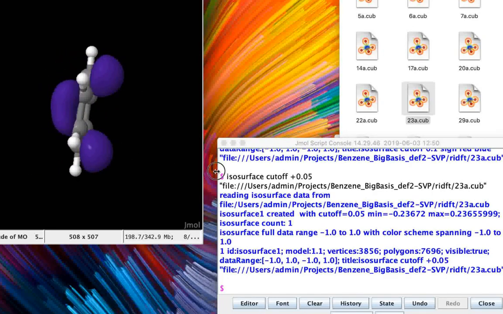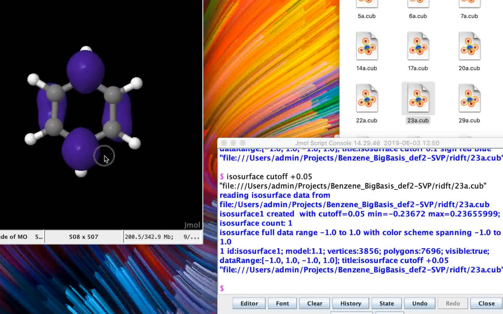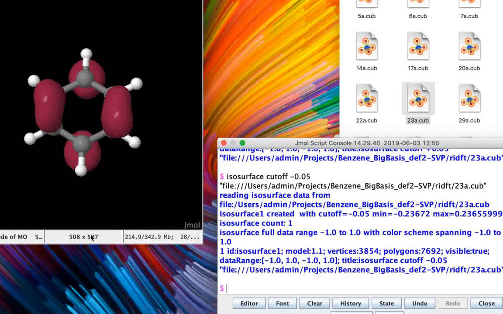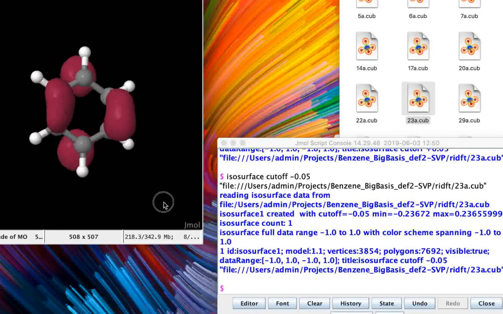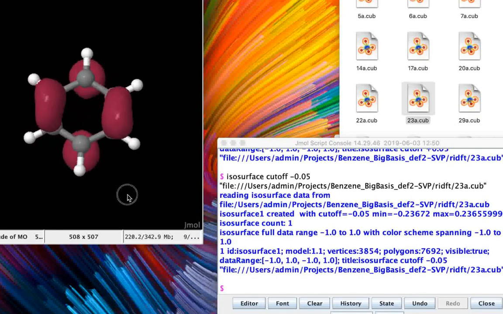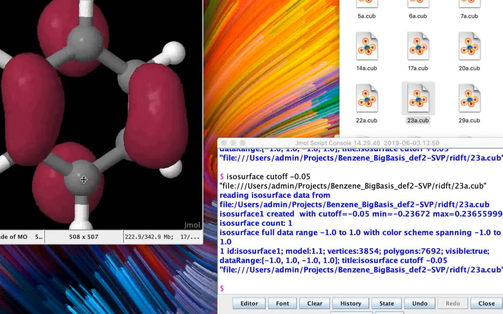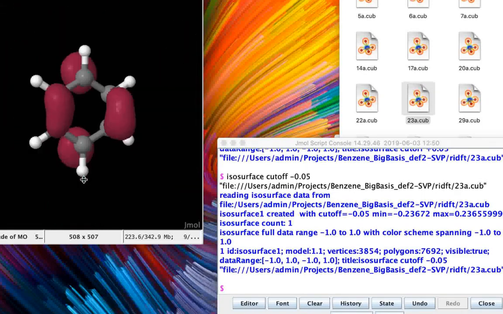So as you can see, we are getting only half the molecular orbitals as we were getting in the previous case. And then you can also plot the negative contribution separately by using the command isosurface cutoff minus 0.05. And this time you will notice you are getting the other half of the molecular orbitals, which are negative. So this can be useful also for your research papers if you want to plot them separately.